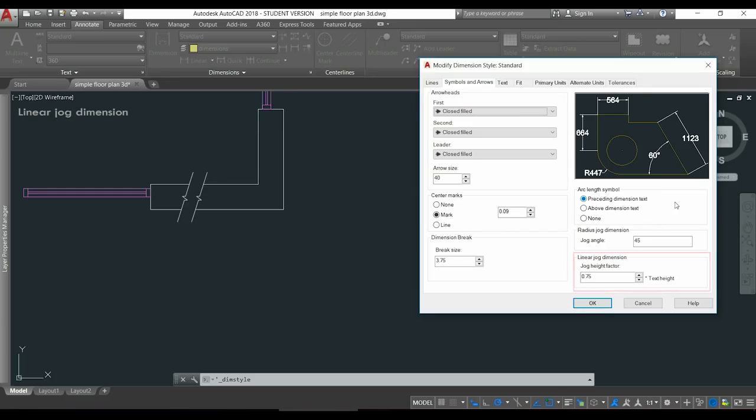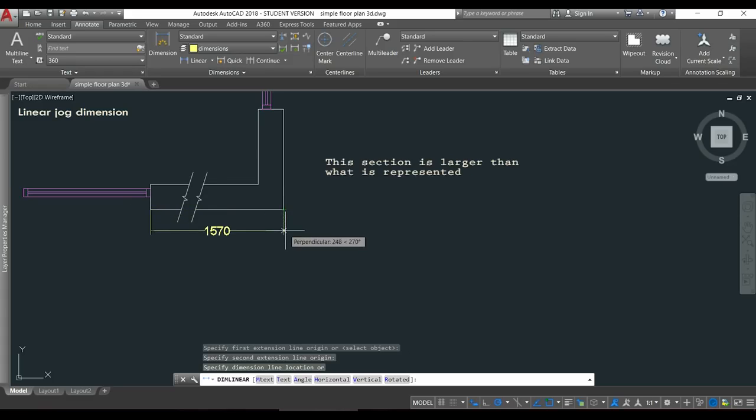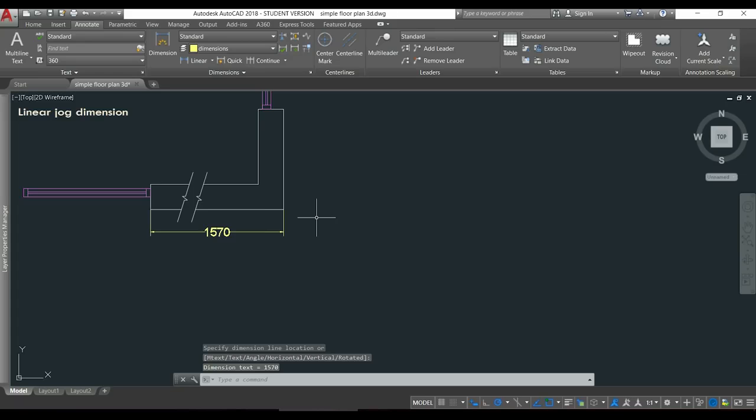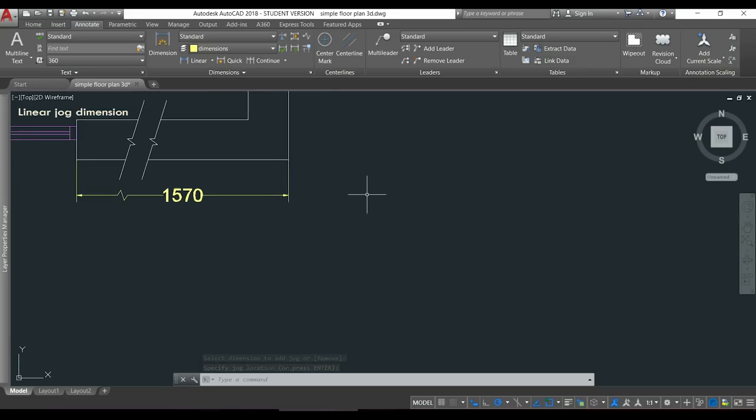Linear jog dimension. But first, I'm going to explain you what is a jog in a dimension. When we want to add a dimension line to a section that is much larger than what is represented, we can add a linear jog by clicking in this icon. We select the dimension line and then we click in the position where we want to add the jog. So here you have it. Also, because my real distance is bigger than this, we can double click in the number and change it.